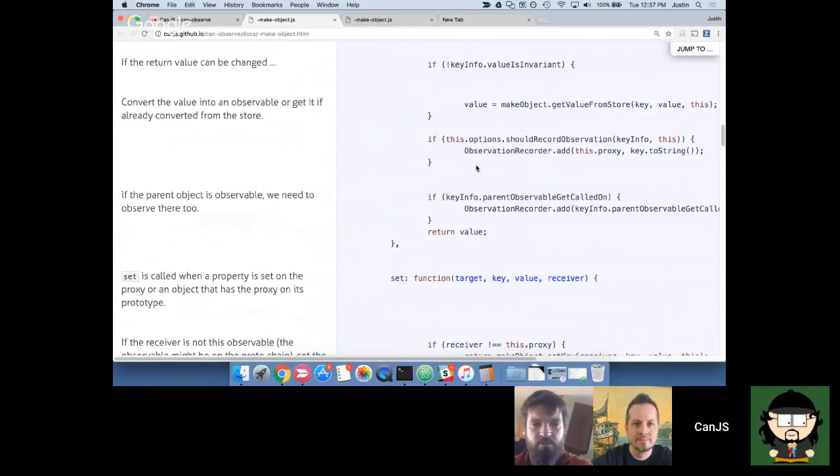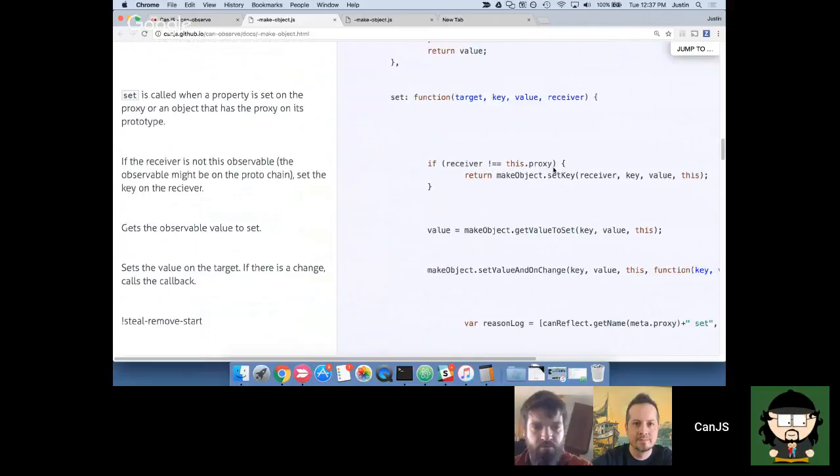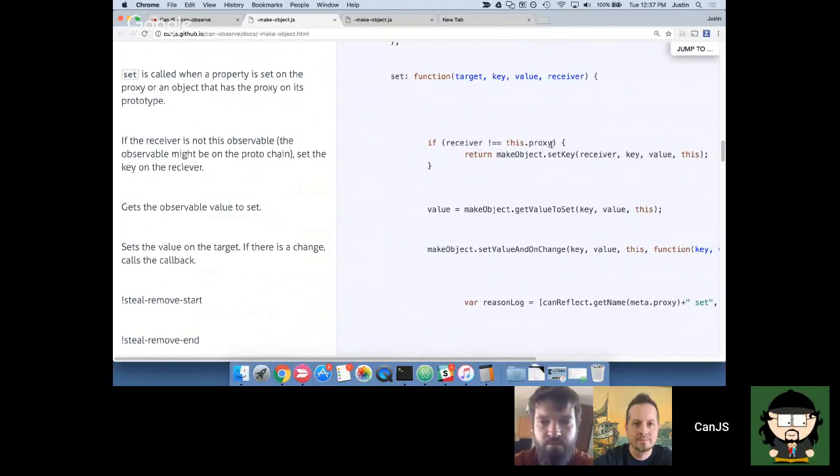Okay, so set. That's the other one I want to go through before we get to functions and arrays. Set, for the most part, is doing the same thing. If the receiver is not the proxy, somebody set something on some parent object, then we're essentially just going to use Object.defineProperty to set that property on that object.